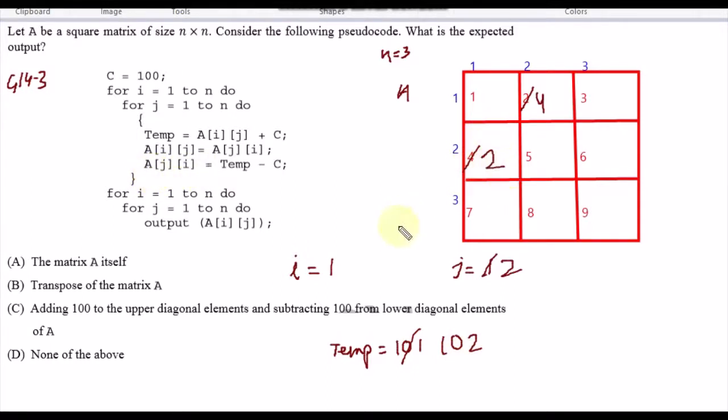Now we increase the value of j, that will be 3. We store the value of a13, that is 3, and adding c, this value will be 103. Now we change the value of a13 with the value a31, so this 7 will come in here, and we store the value temp minus c in a31, that is 103 minus 100, which will be 3.